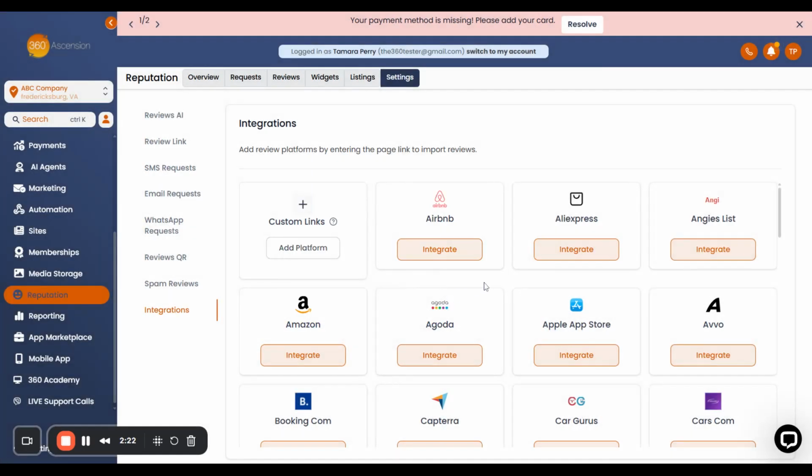All right, so that is the integration section for being able to look at an entire overview of your reviews that are on other platforms besides what you gather from 360 by itself.